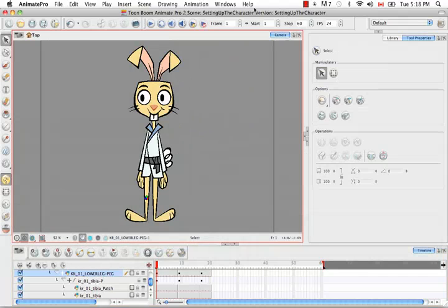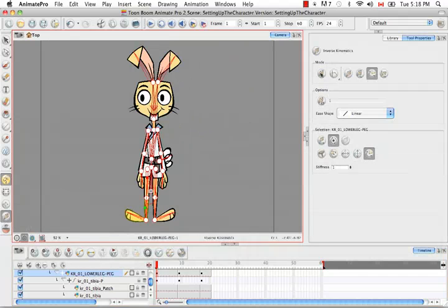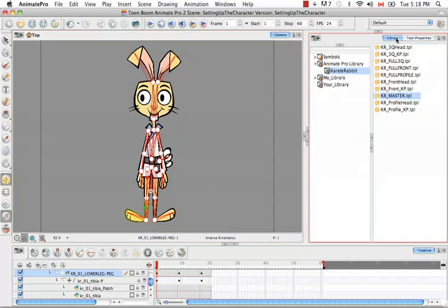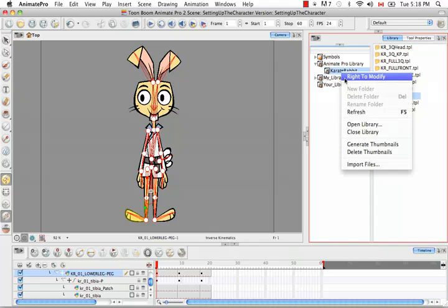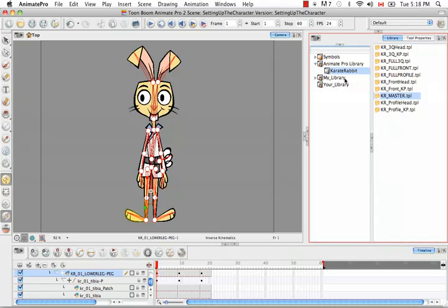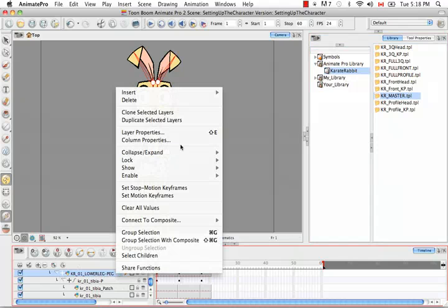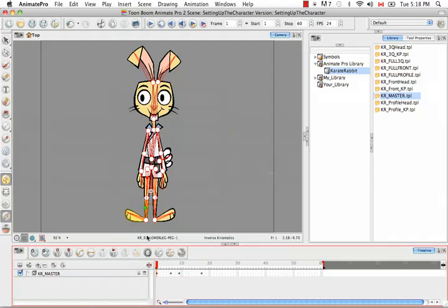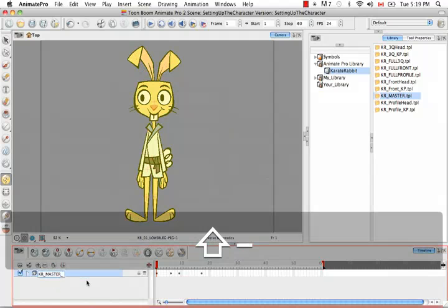Okay, so the last thing we need to do is create a template for our IK skeleton. So I'm going to go into the library, and we're still in the Karate Rabbit library, which is in the Animate Pro library. And what I'm going to do is right-click on it and say Write to Modified so I can add templates to it. And I'm going to collapse this entire thing. So you have the Karate Master, and I'm going to rename it to Karate Master_IK.